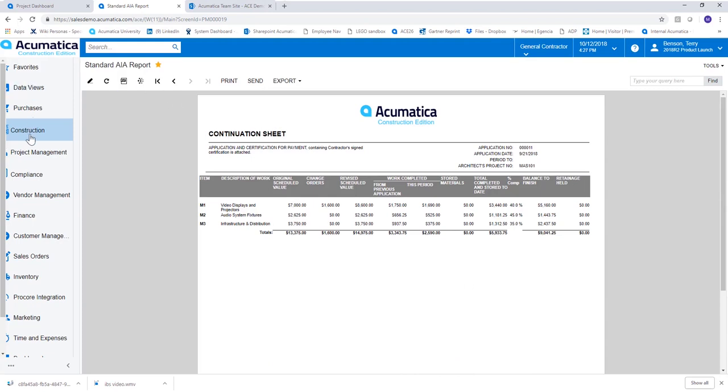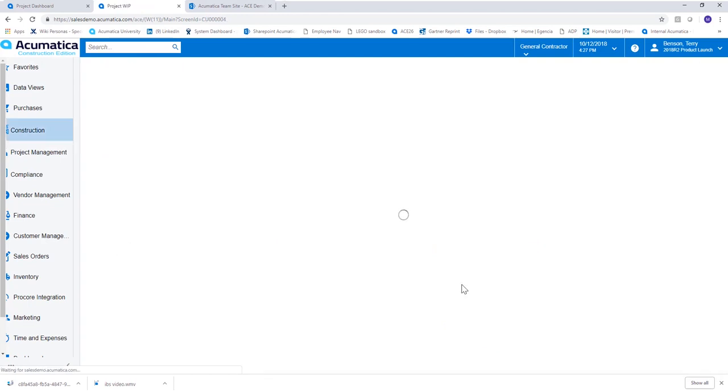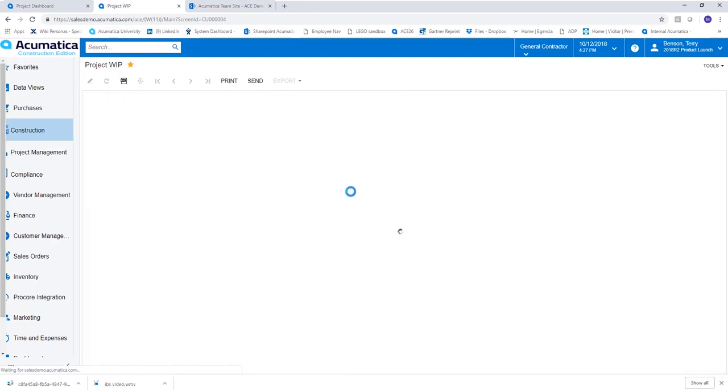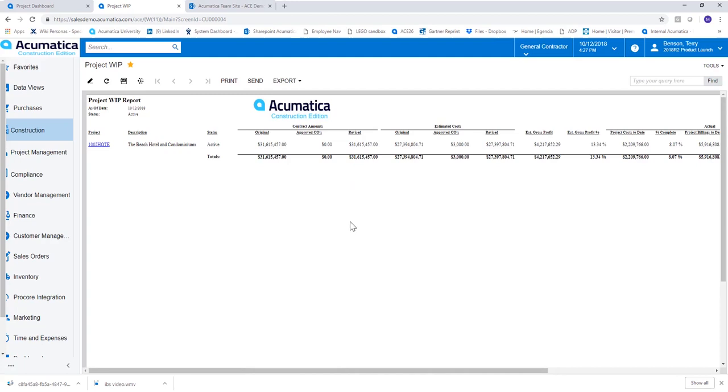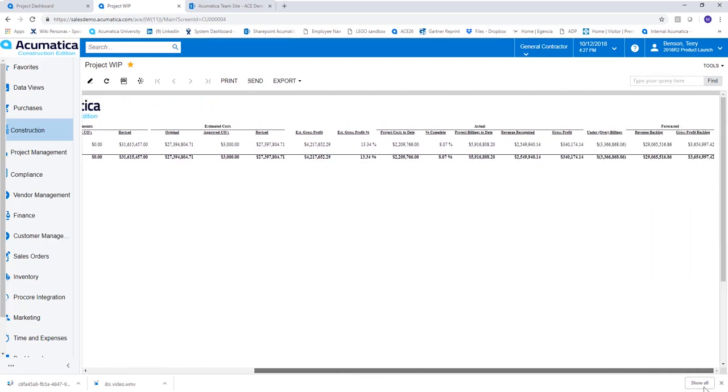If I go back to the construction workspace, let's take a look at a WIP report. This WIP report is going to show us a high-level detail of the project. When I select my project and run report, this is showing us at a top level our contract amounts, our estimated costs, our actual costs, under over billings, and our forecasted costs. Again, this is showing us at a high level.